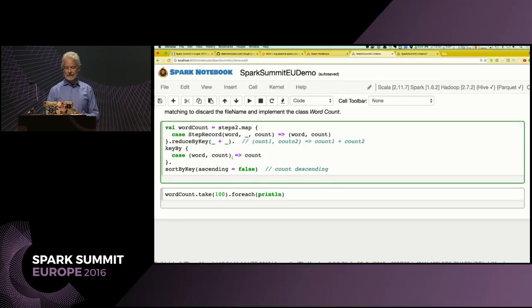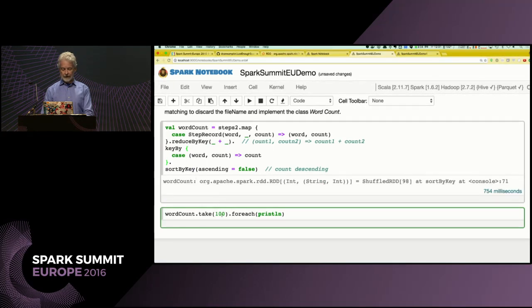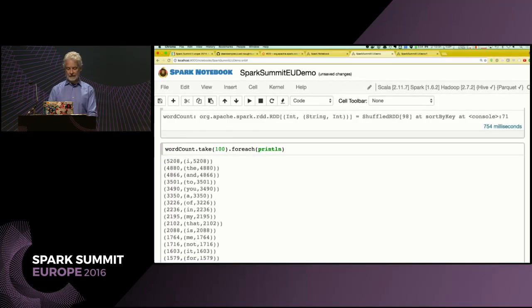I'll go ahead, I want to sort by the count descending. So I'm going to use the keyBy method to say, all right, sort by count. Here we'll say I want to sort descending by passing this named parameter ascending to be false when I do sortByKey. Let's run that. And then let's look at the outputs. Here we'll look at the first 100 records. And there we have it.